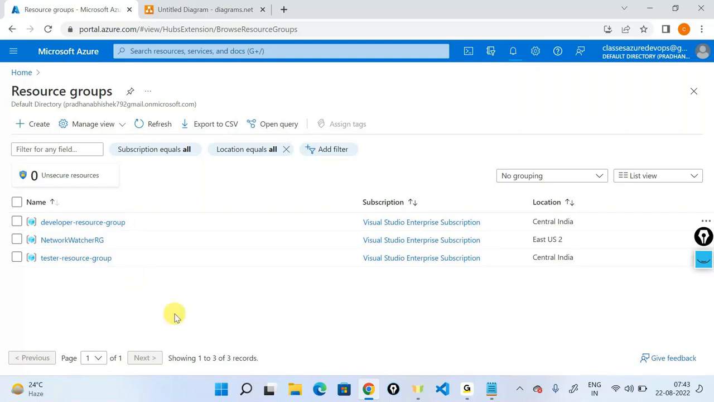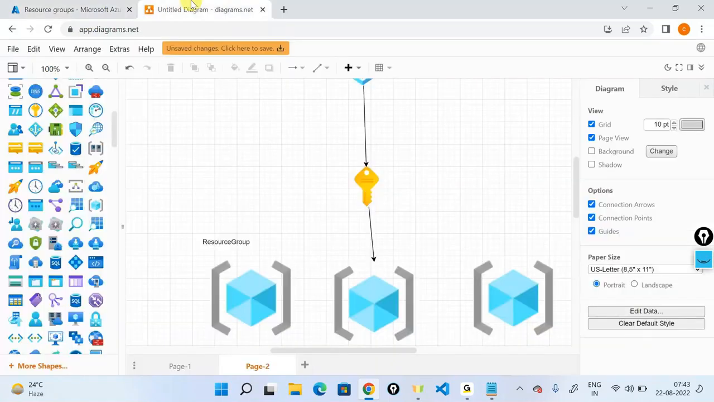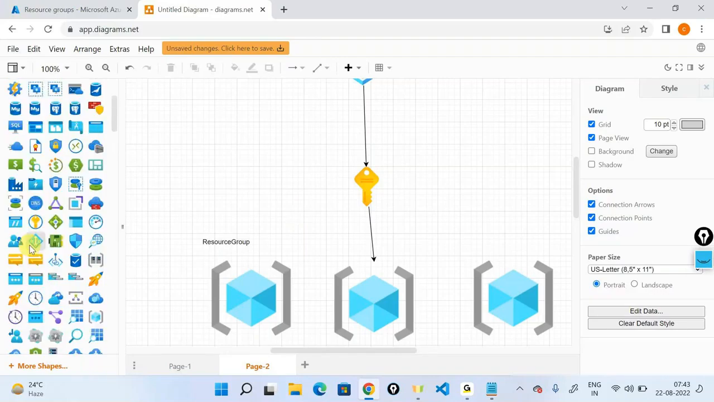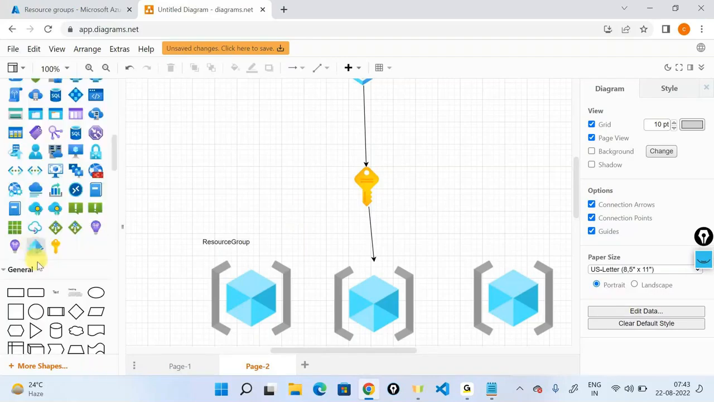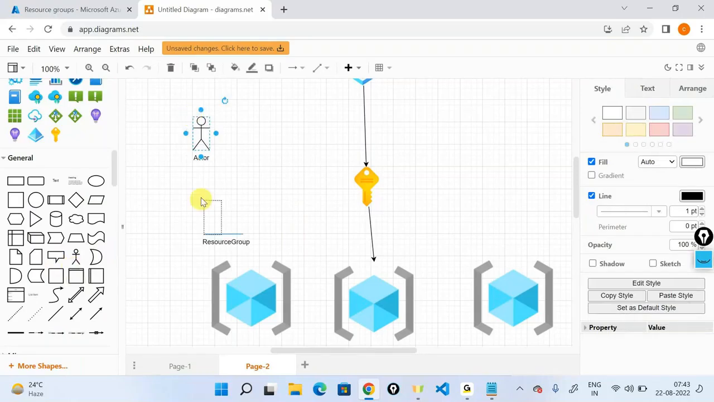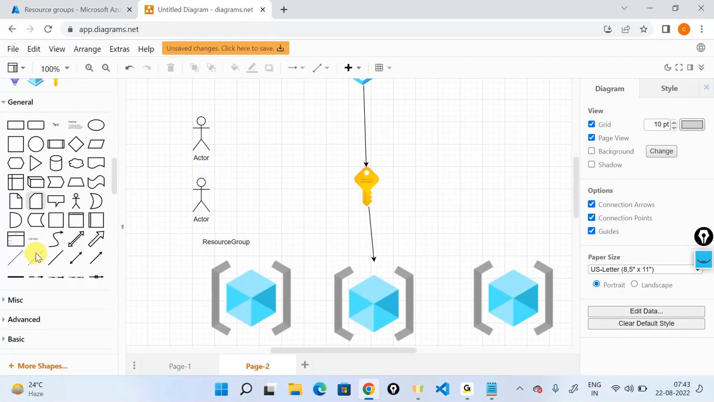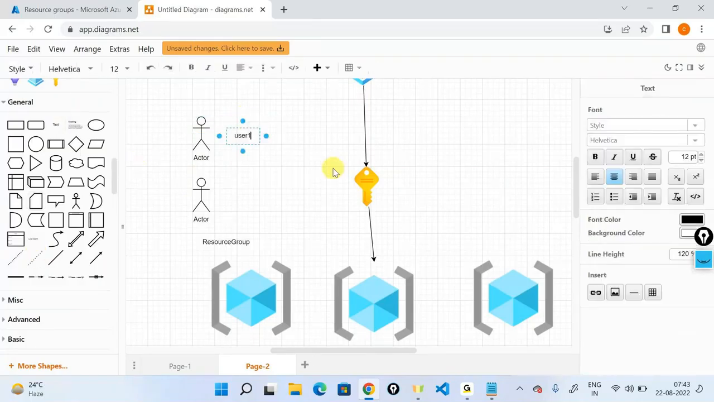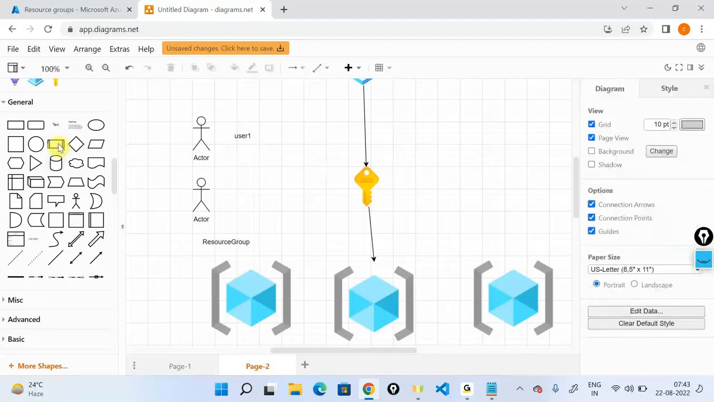Here, please hear my condition out. I want to add two users into my Azure portal. One is called a developer, or let's say not developer, but user one. The second is user two.